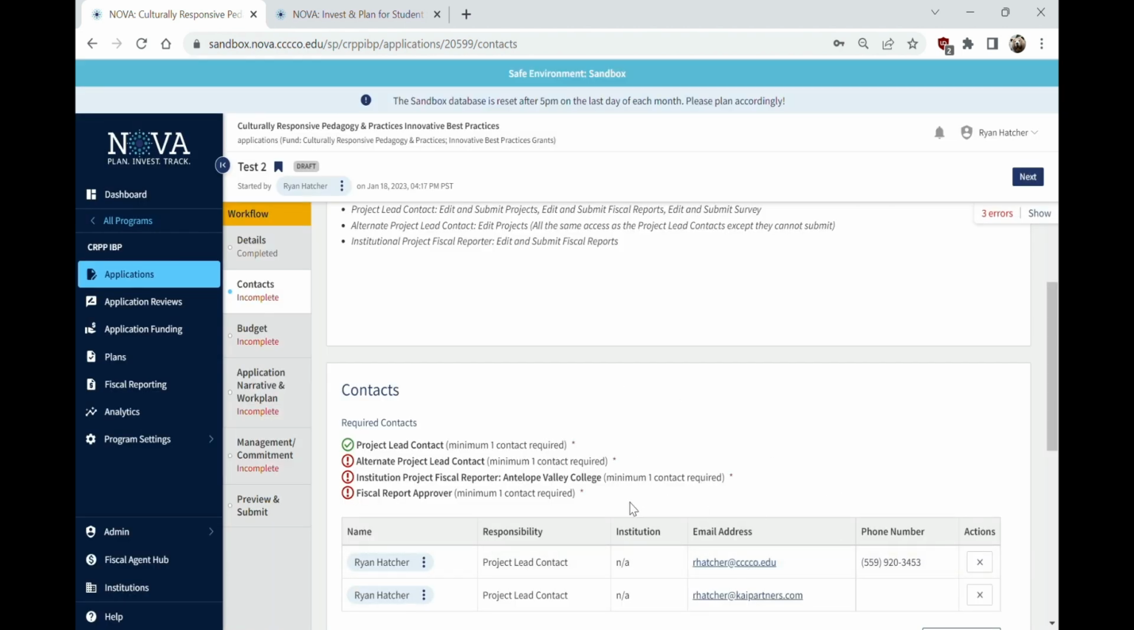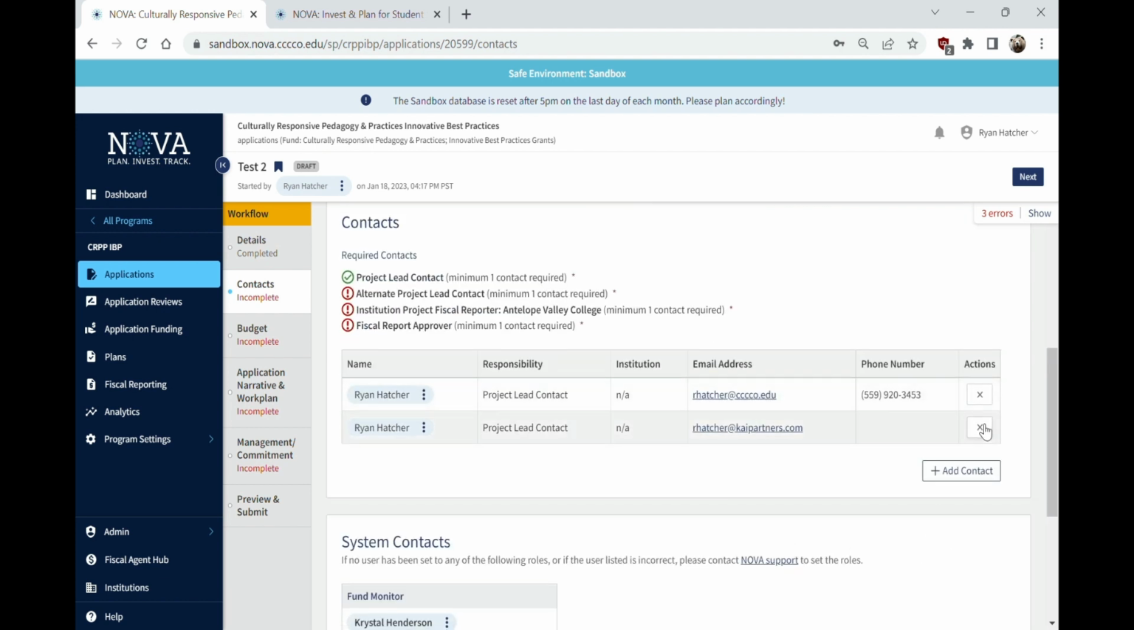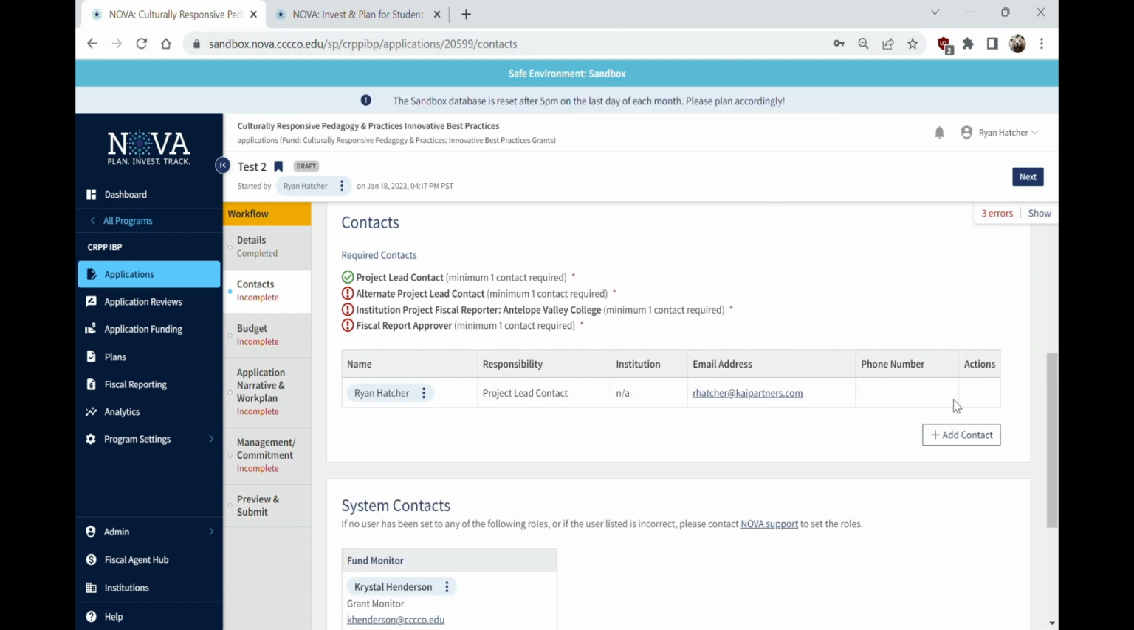You'll notice that when you have 2 project leads, this delete button shows up. The system will not let you delete the only project lead because then there wouldn't be anyone. So we're going to go ahead and remove the old one, and that's how you replace a project lead.